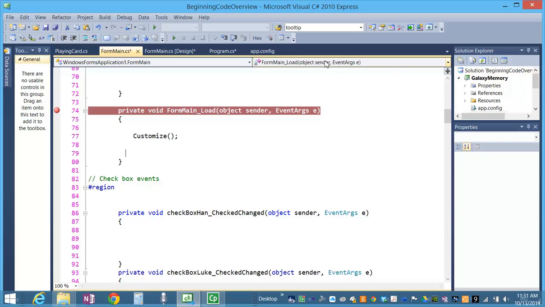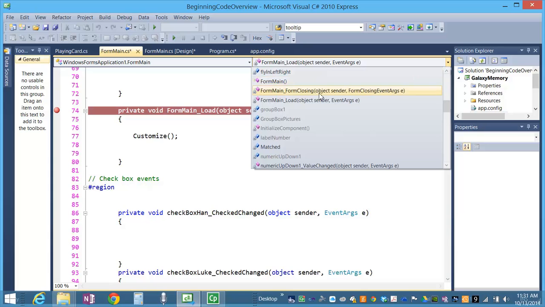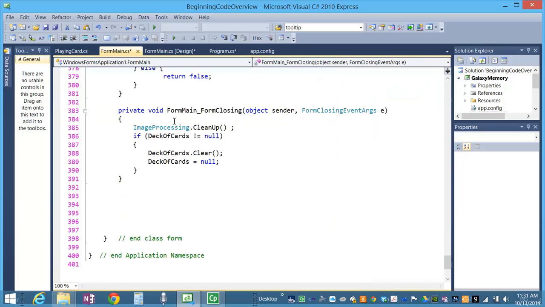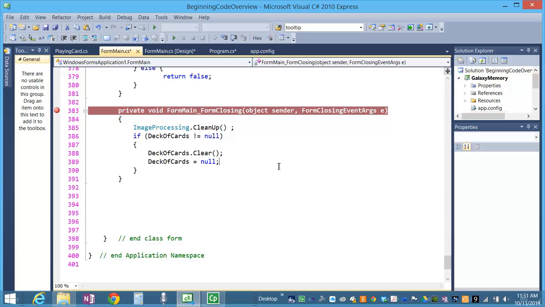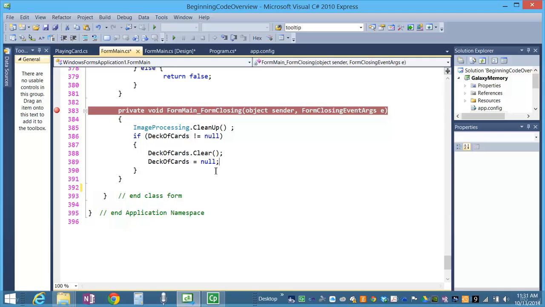We're going to go back over and put another breakpoint in the form closing. This is the place where you want to write any code to clean up, maybe write event logs, save application settings, and clean up any objects that you have out there in memory. In this case, I have an image processing object, which has all my images, and I want to clear that dictionary list. I want to clear out my deck of cards, and then I'll go ahead and finish.